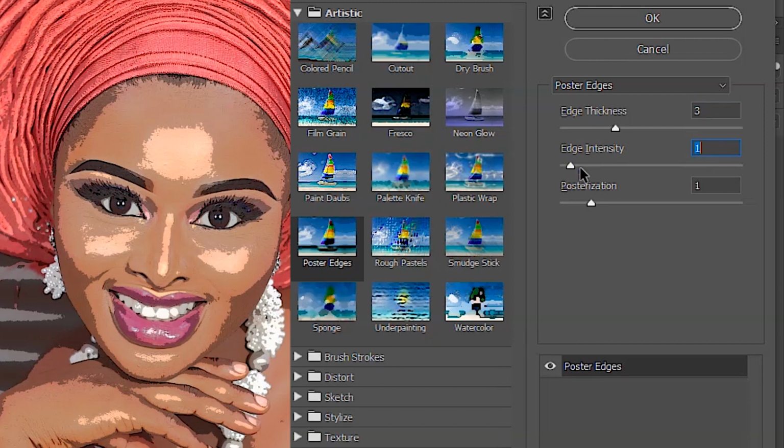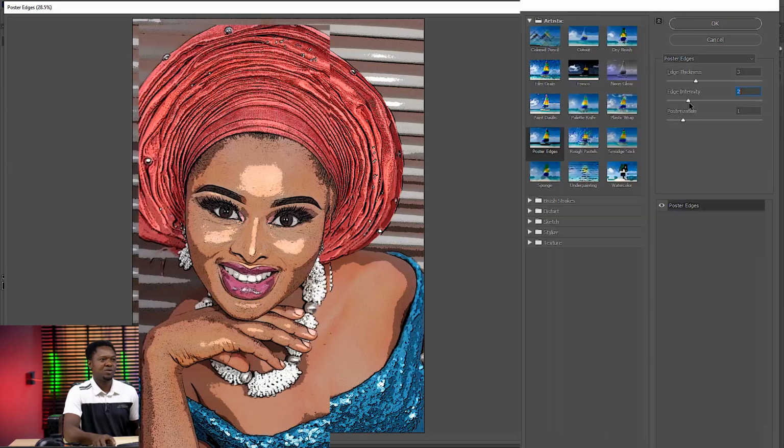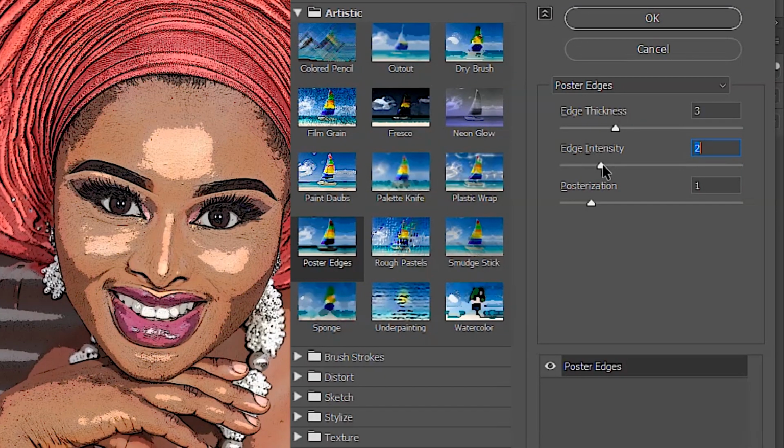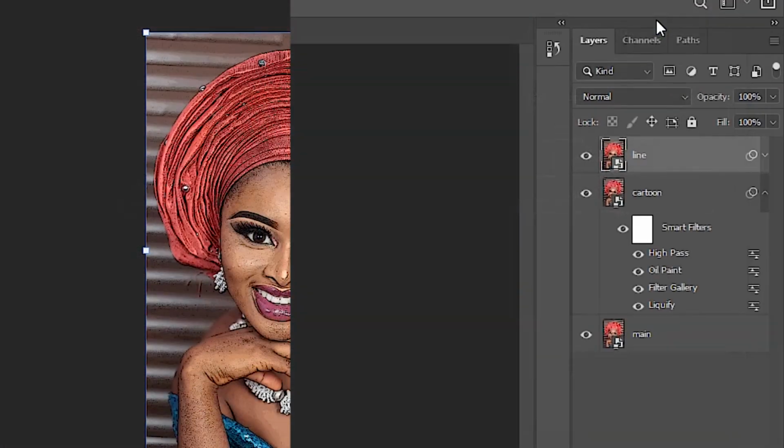Then the edge intensity, you have to be looking at your image to see what you get and what you prefer for your image. I think with all this, we can just see what 4 is going to give us. Then the posterization, we don't need it that much. I think we have to blend it more. I think the posterization should be okay at 3. Then we have to hit OK here.